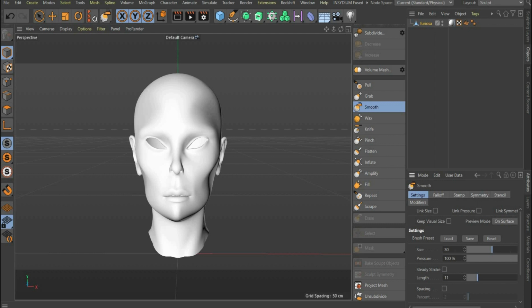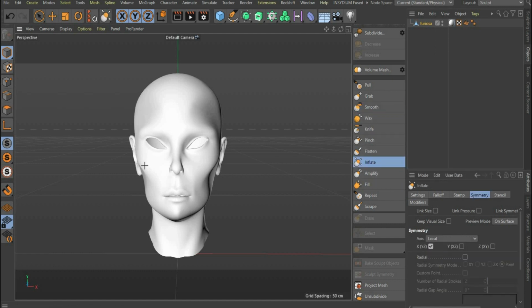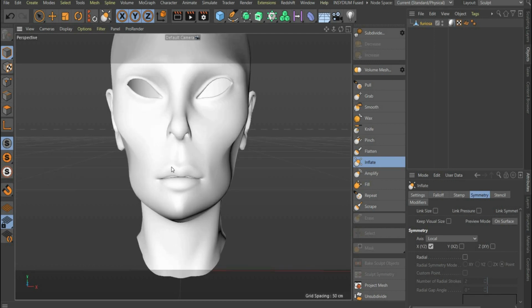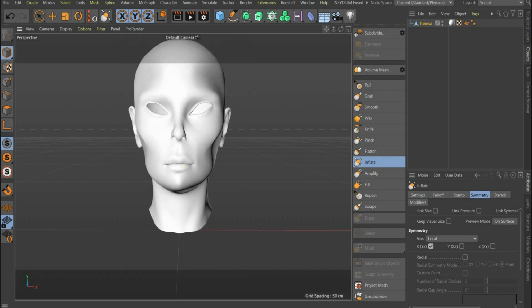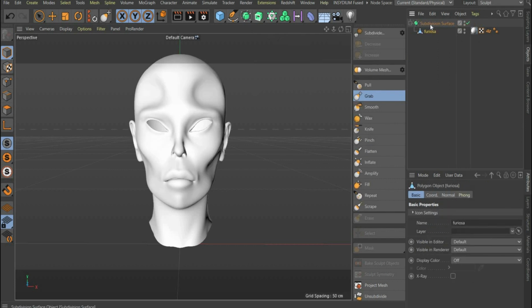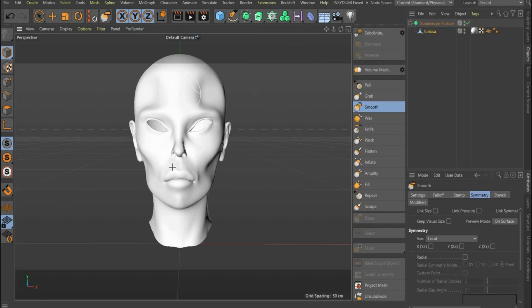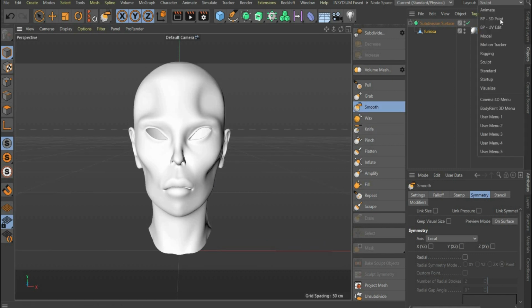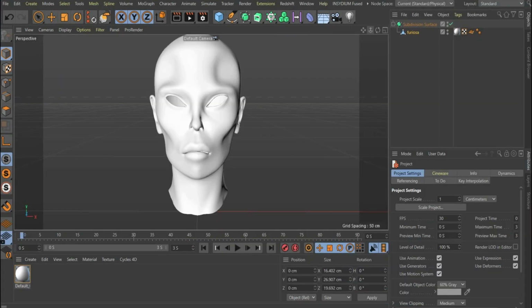With the smooth tool, I remove unsightly corners. With the inflate tool, I blow up the lips and the cheekbones a little bit. That's it. Now select subdivision surface in the top bar. Now you can adjust more things. Now go back to the standard mode.